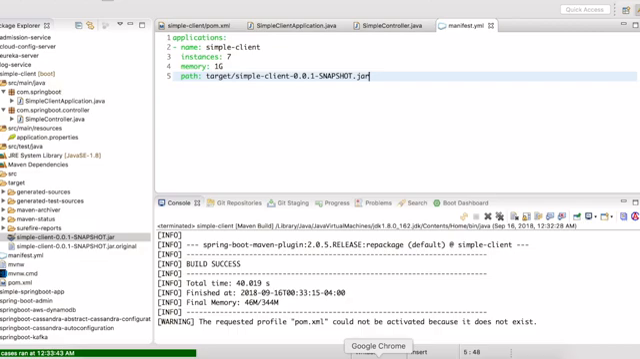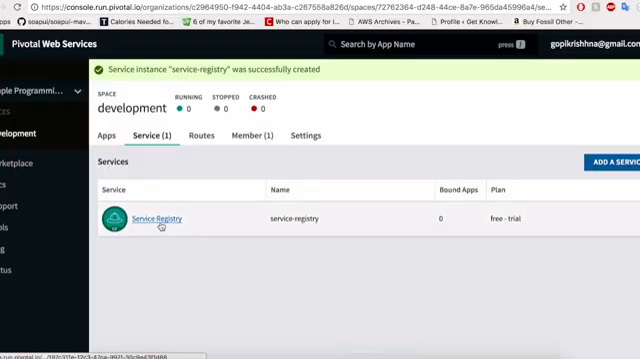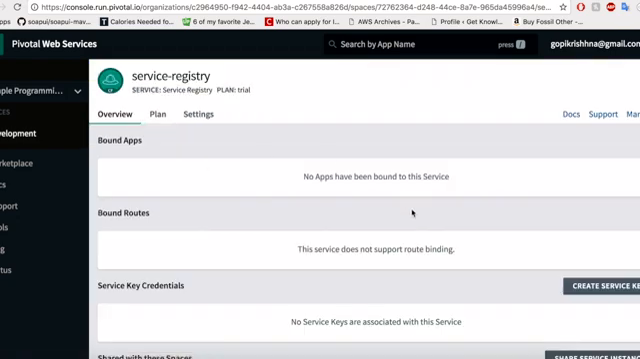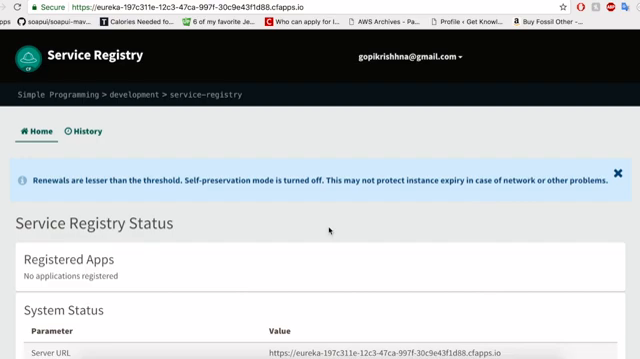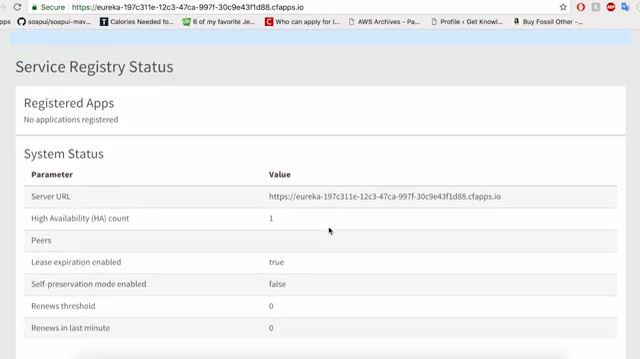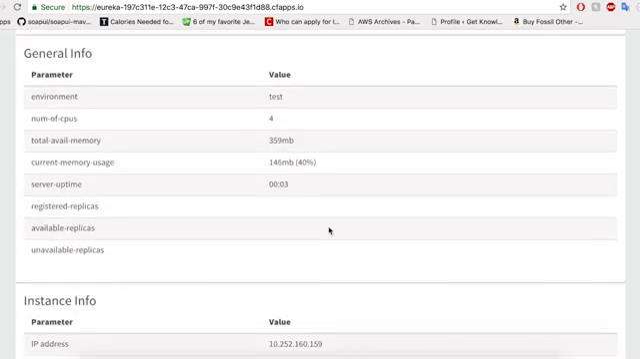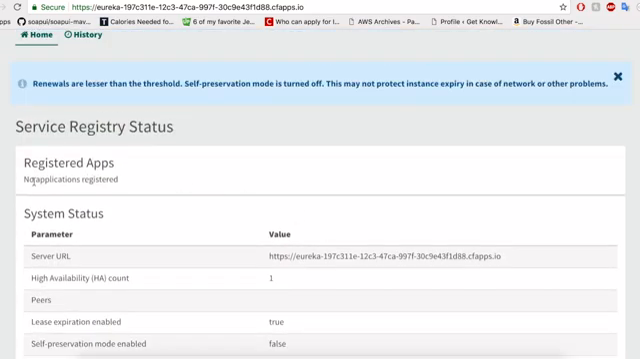Before that, let us take a look at our console and see whether our service registry has been successfully created or not. Alright, our service registry has been successfully created. Now let us go inside the service registry and click on Manage. When you click on Manage, a service registry console opens up, which is almost similar to the Eureka server that you would create in a Spring Boot application. As of now, we don't have any applications registered to this Eureka server. So we see a message here, no application registered.